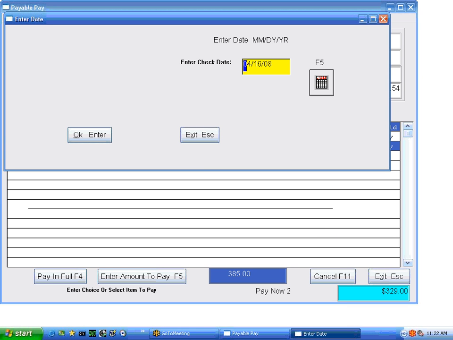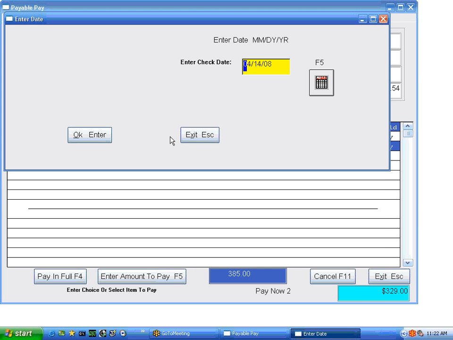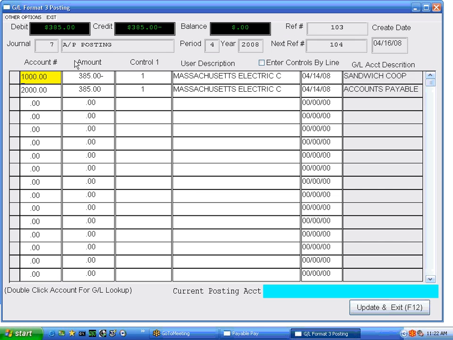What's the date of the check? Now this is extremely important. When you're balancing your checkbook, you want your dates to match up. If you wrote this check out 2 days ago, you want the computer to know that you wrote it out 2 days ago. So you would actually select, yes, I wrote it Monday. Okay to update? Yes. It's now making my general ledger entries. It's basically saying, okay, I'm taking $385 out of that checking account, and your accounts payable is now reduced by $385.